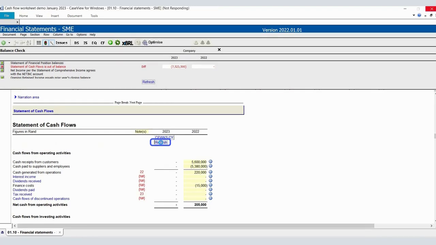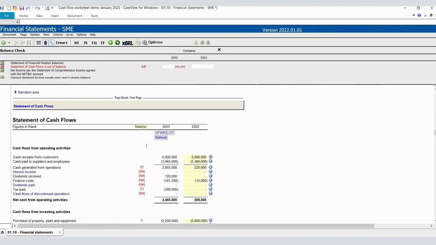And it's going to bring through all the values from the worksheet in a moment. And there you go. And you'll also notice that the out of balance portion is significantly reduced, and that's probably because of a non-cash flow item which has to be dealt with. Okay, let's go through to the cash flow worksheet.